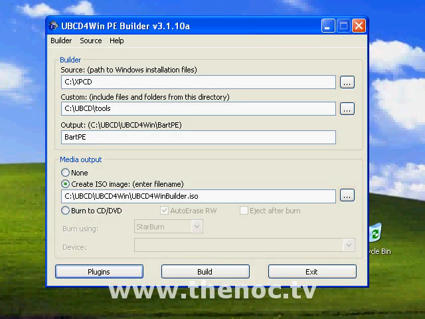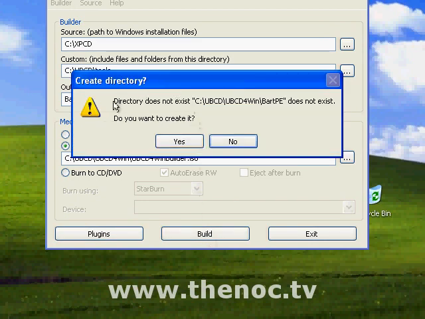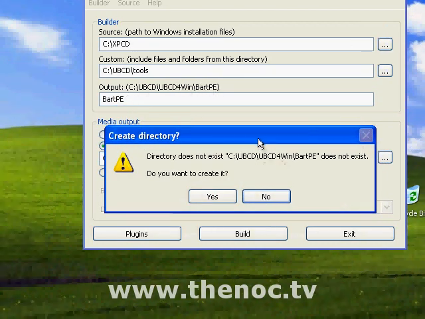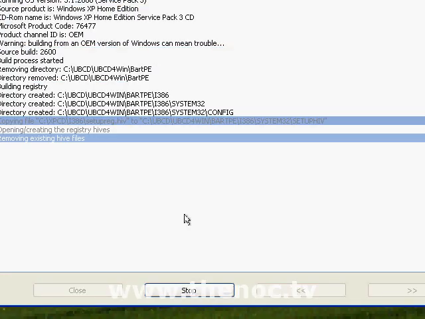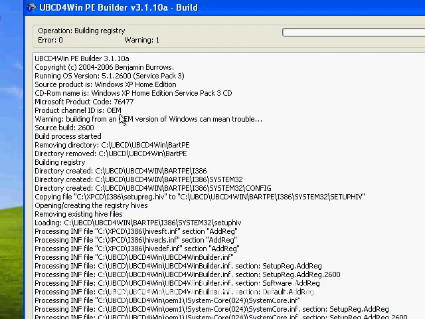We got all of our settings adjusted. We're going to go ahead and do our build button. Basically, it tells you the directory. This is the first time you're doing it, so your output directory doesn't exist yet. Would you like to create it? Yes, of course. It reminds you that you need to agree to the terms and conditions of your Microsoft Office or Microsoft Windows.